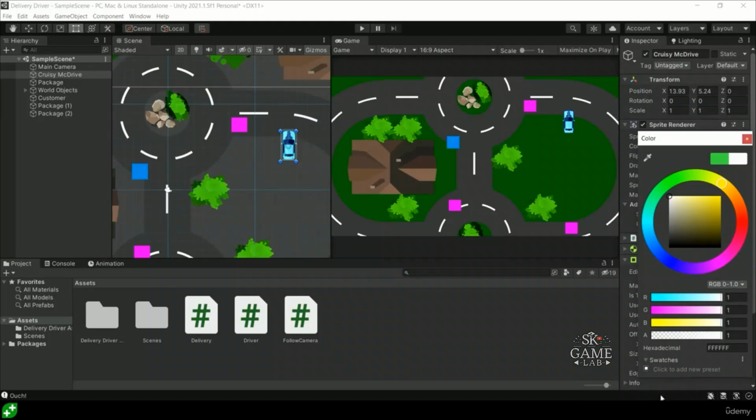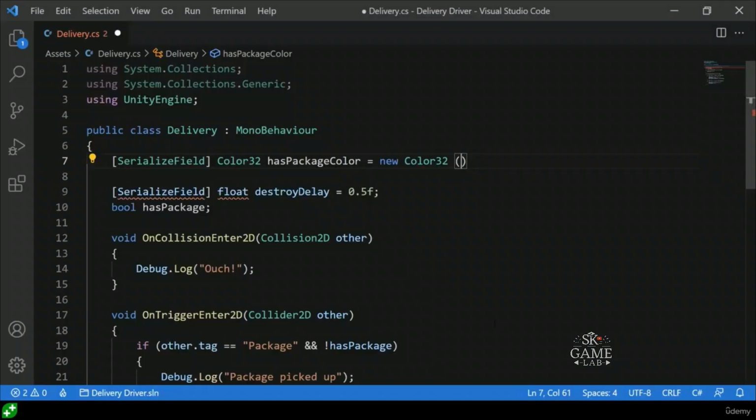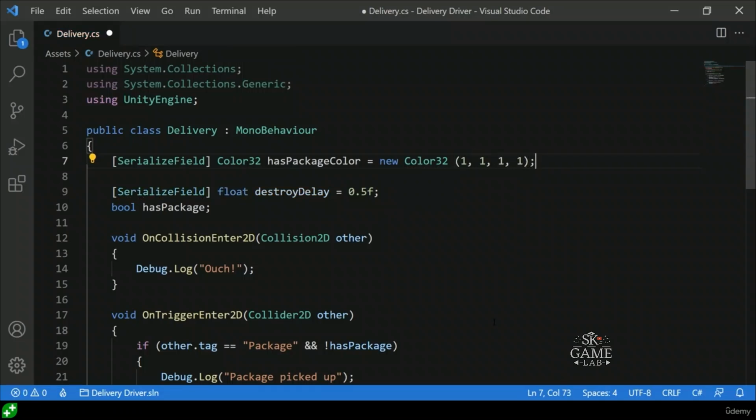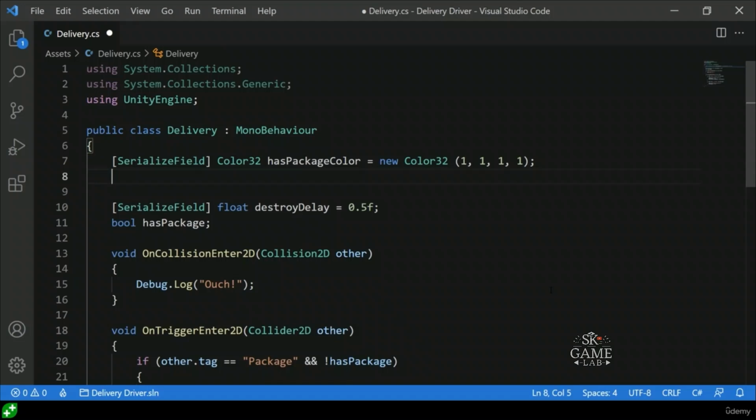Okay, so what we are looking for is just to start off with in our serialized field 1, 1, 1, 1, and that will say just start off with white or no tint. And that's for the hasPackageColor. Now, little micro challenge for you here. Go ahead and create a second variable with the same structure for a noPackageColor variable. So pause the video, give that a go.